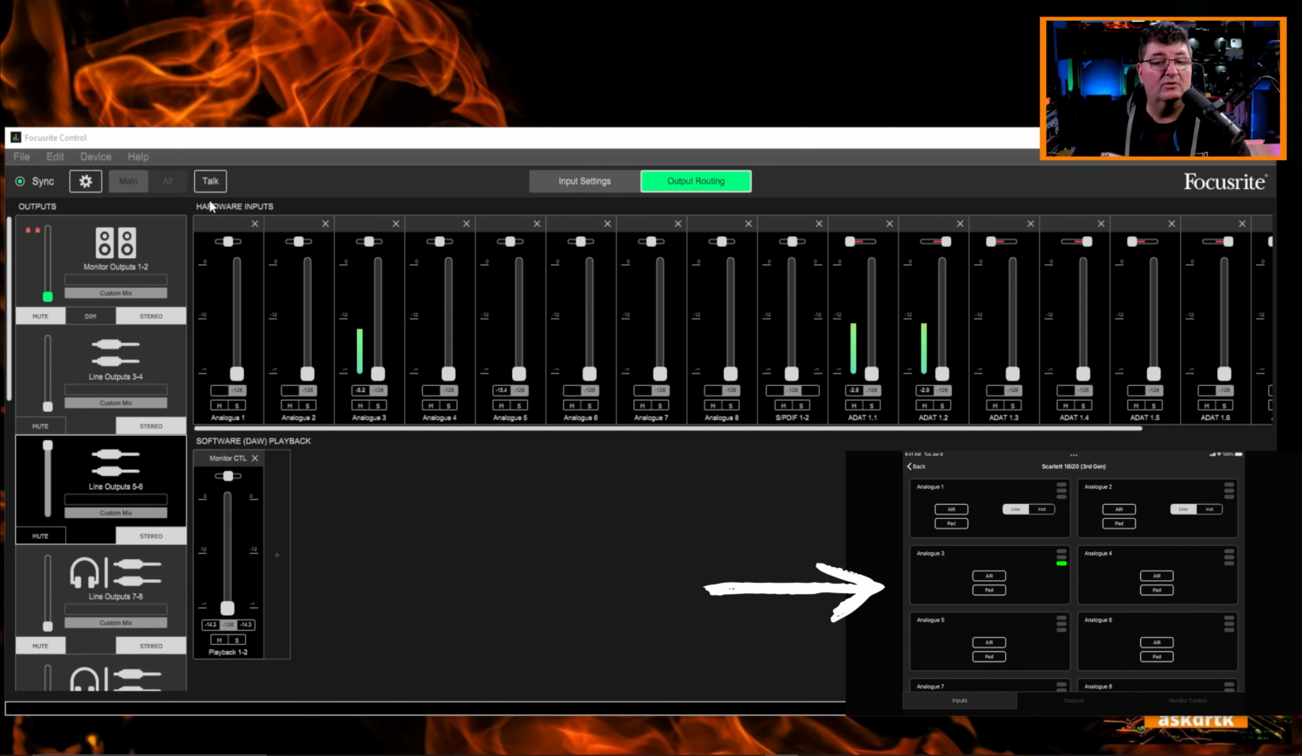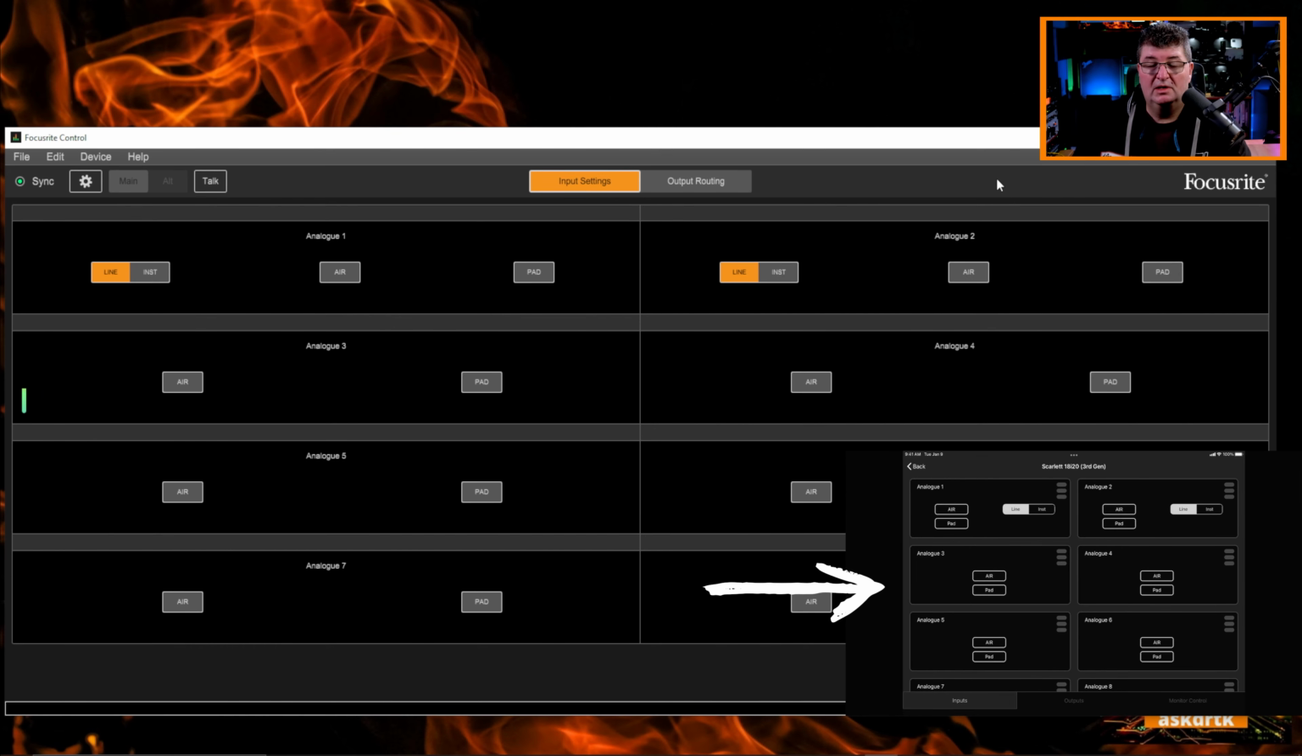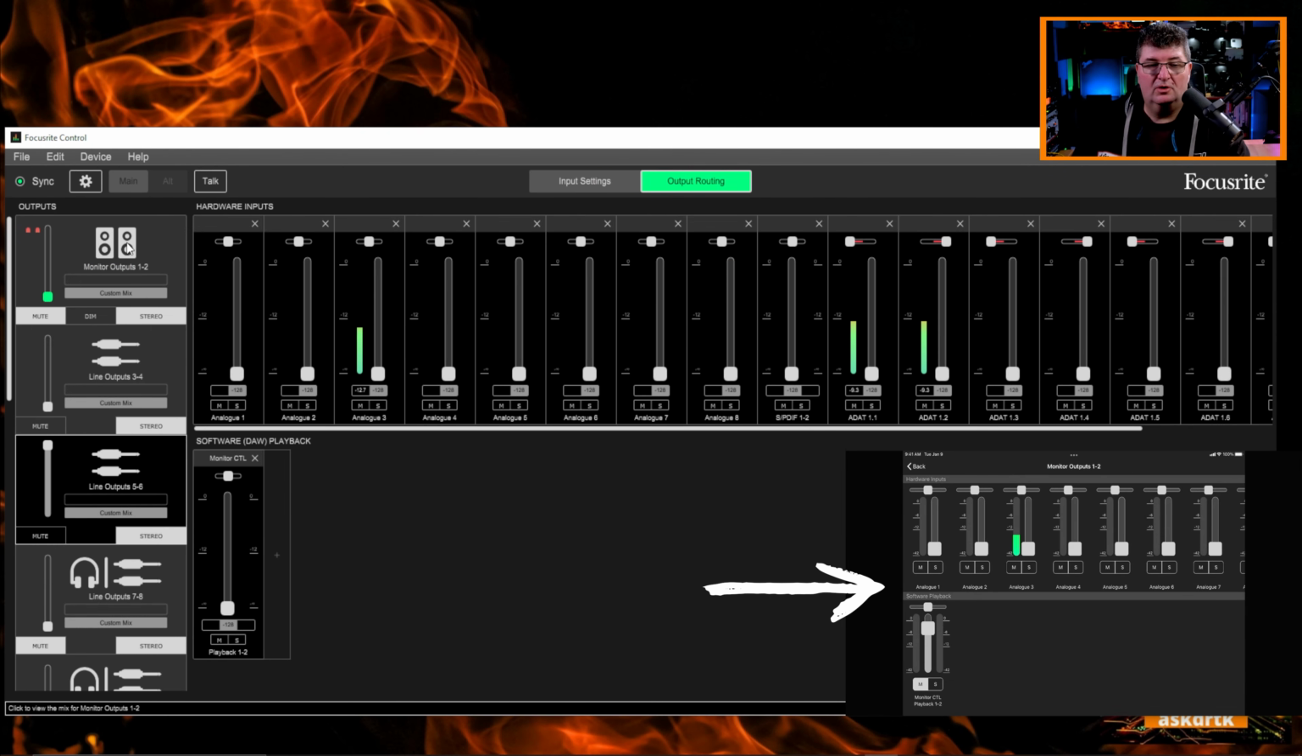Now I'll switch over on Focusrite Control so you can see where we have control of the air function, pad, etc. And if you look here, I'll turn the air function on analog 1. Now I'll turn it off. And we control the pad function that way as well. We can switch between instrument and line. We can do that for all of the inputs. So really useful.